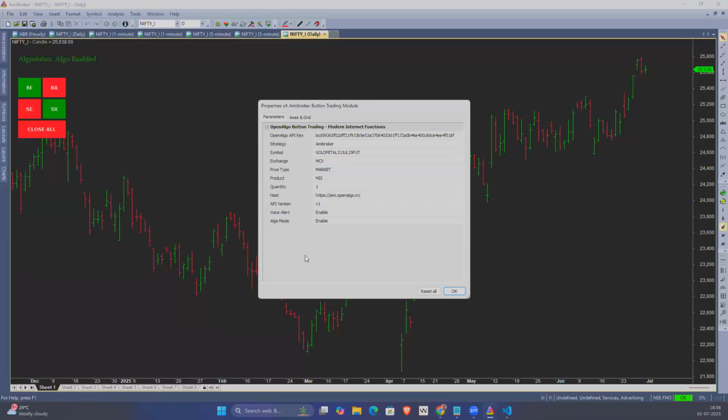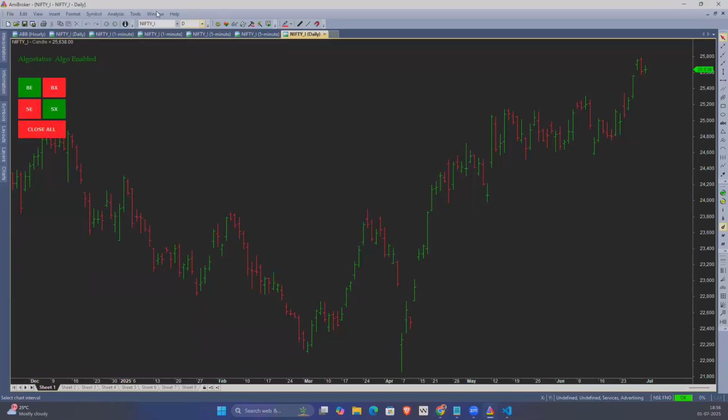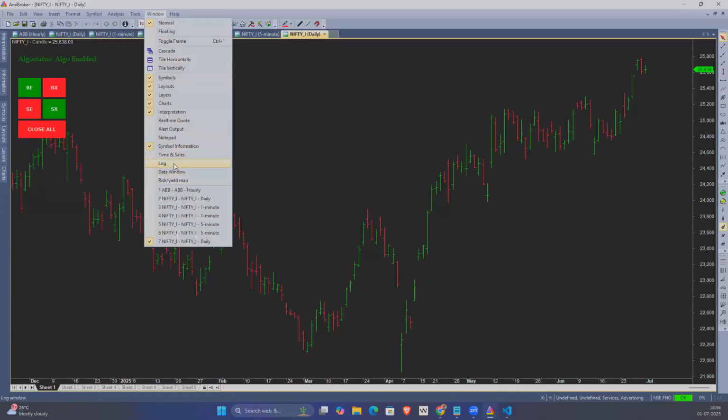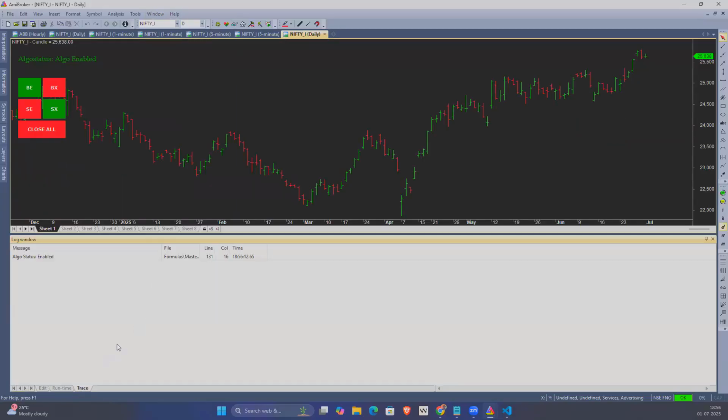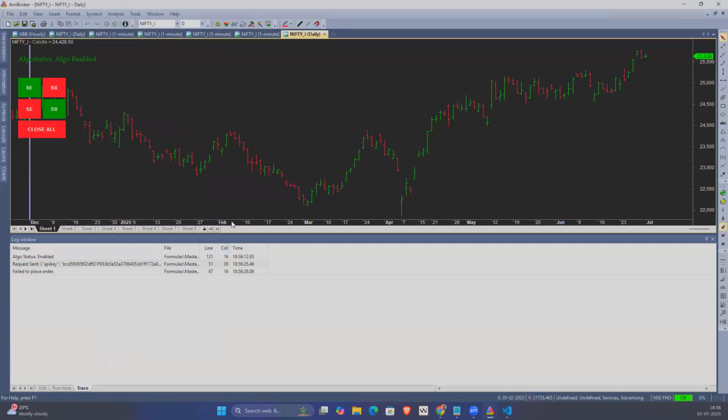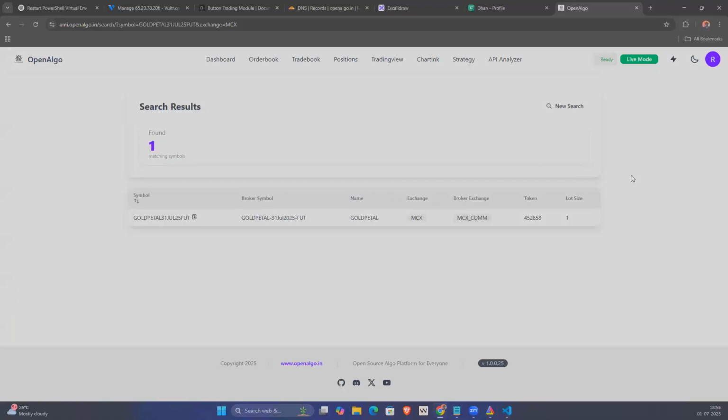Then enable the algo mode. I'll go to the log section, enable the log, go to the trace, one-time configuration again, and ensure that internal and external logs are both enabled. Click on the buy button. So it's not placing the order. Why is it so? What did I miss? What am I missing?